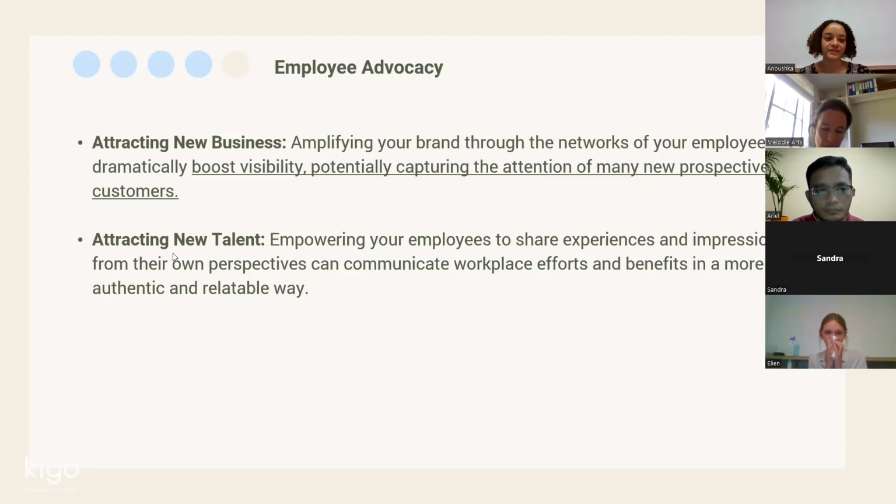Employee advocacy can also be used for attracting new business, for example. The goal here is to amplify your brand through the networks of your employees. That can dramatically boost the visibility and potentially capture the attention of any new prospects or customers. When this is the objective, employees are often encouraged to share content that will also appeal to the types of people that your organization is seeking to do business with.